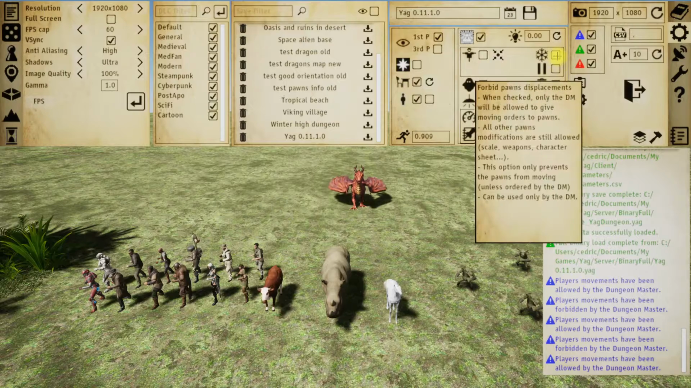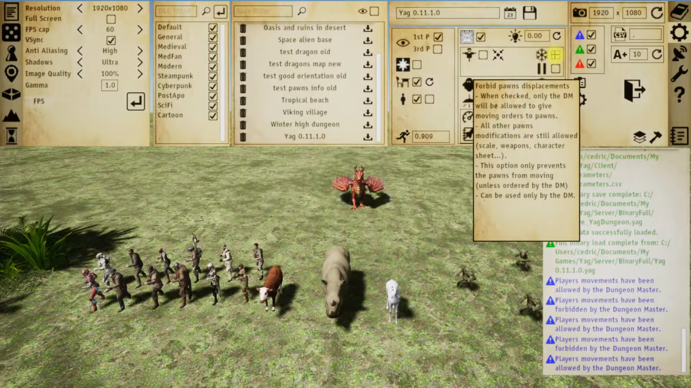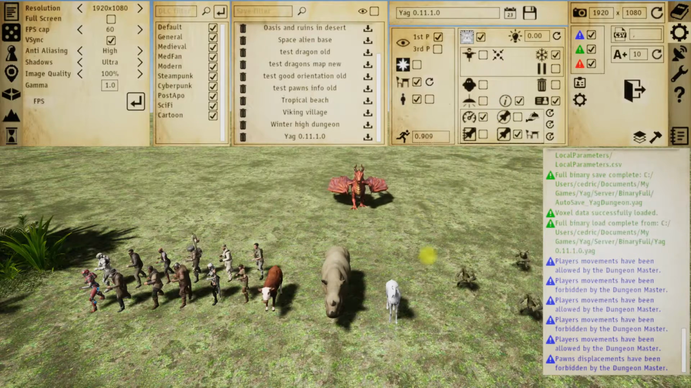The second option here will forbid the players to move any pawns on the scene. So if I activate it, you can see that I'm told that the pawn's displacement have been forbidden by the dungeon master.